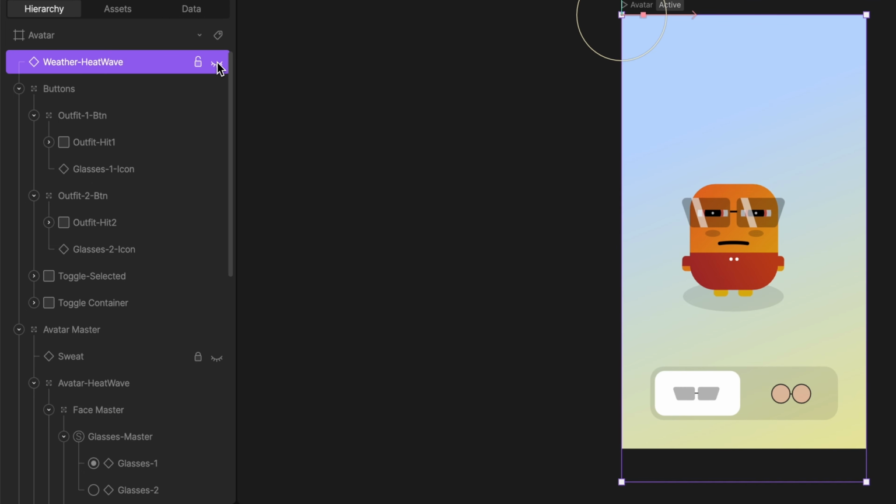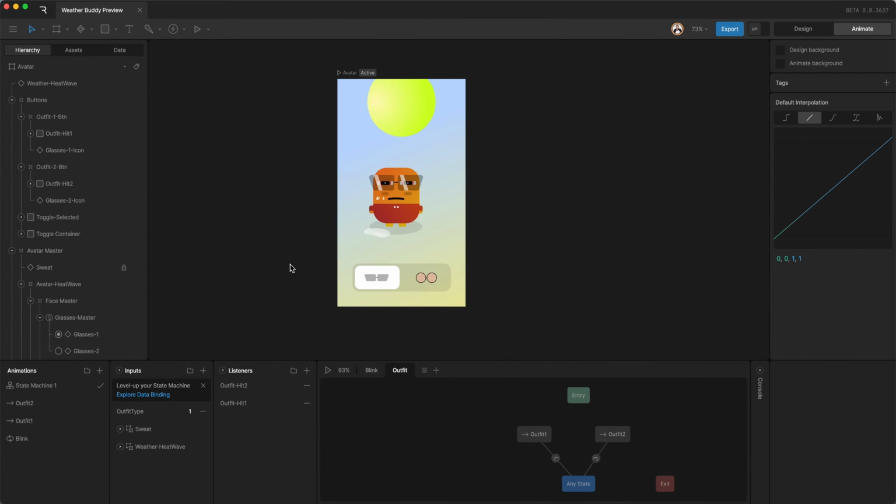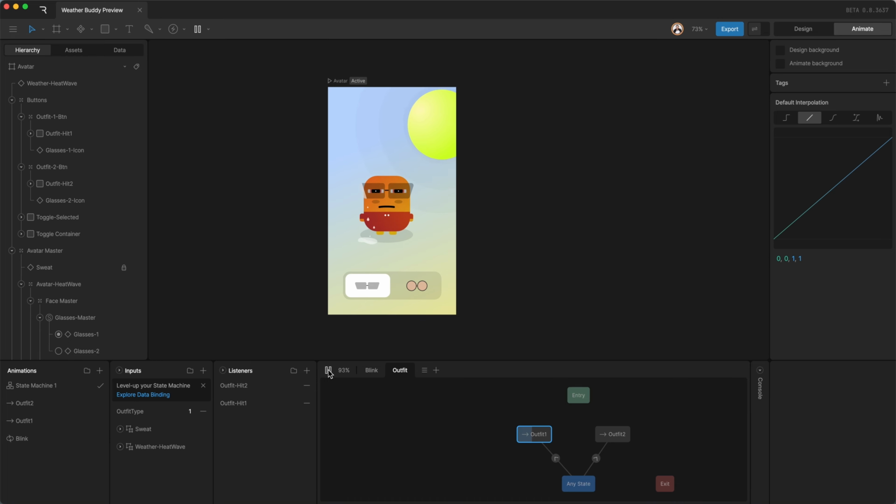Let's turn on the visibility of the weather animation to add the sun. There's also another animation of little sweat drops showing the heat. Let's enable that too. Now let's hit play and watch the final project in action.